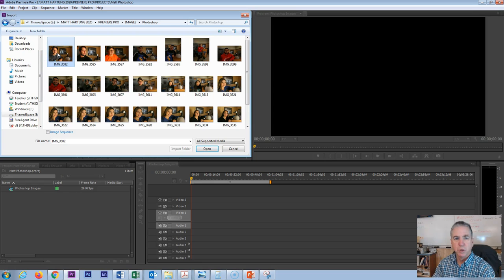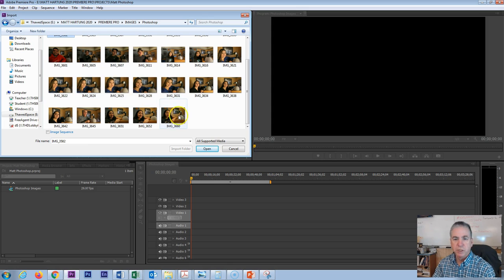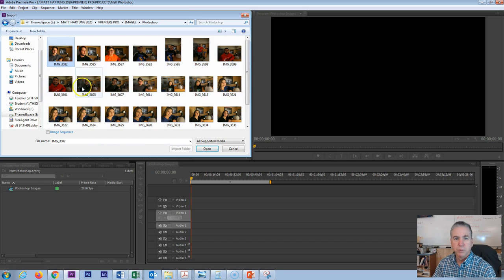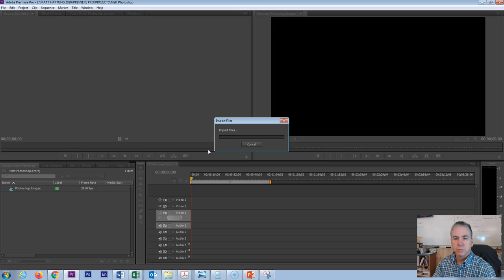Now you can grab these images one at a time. You can hold down the Control key and select multiple images, or you can press Control A and select all of the images. You can click on the first image, scroll to the last image, and press the Shift key and select all the images. So multiple ways of selecting. I'll go ahead and just select all of them by pressing Control A. And once you have that selection, click Open. And the files will be imported.